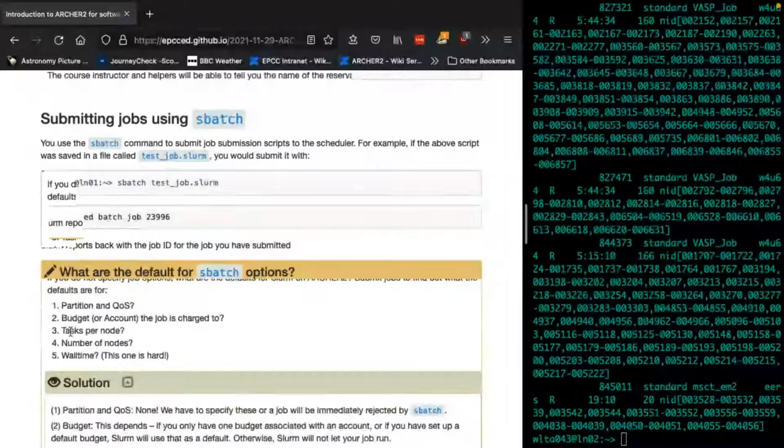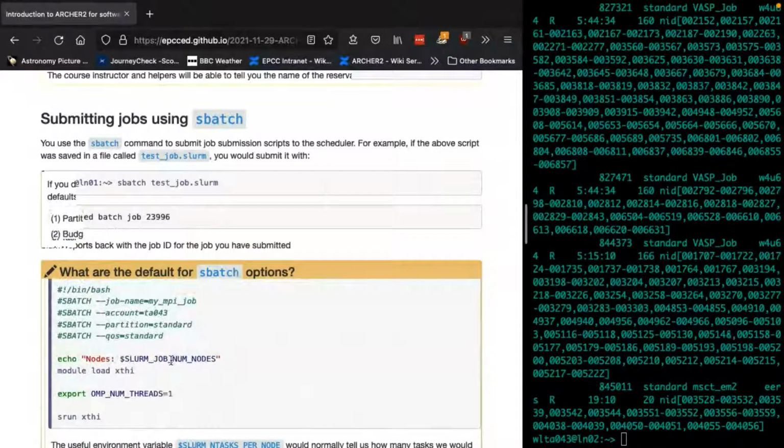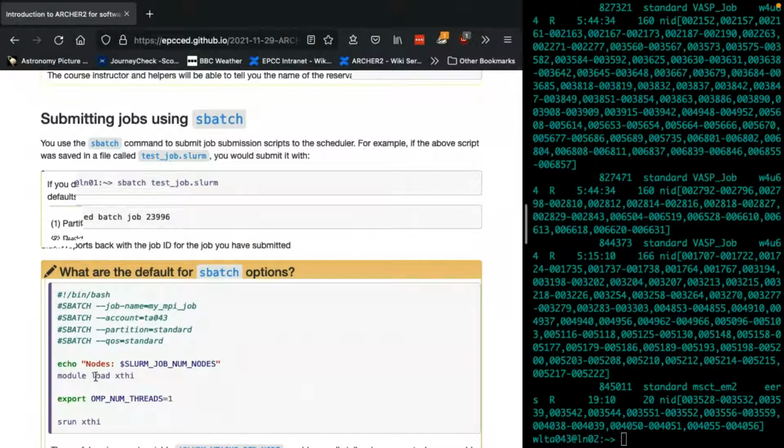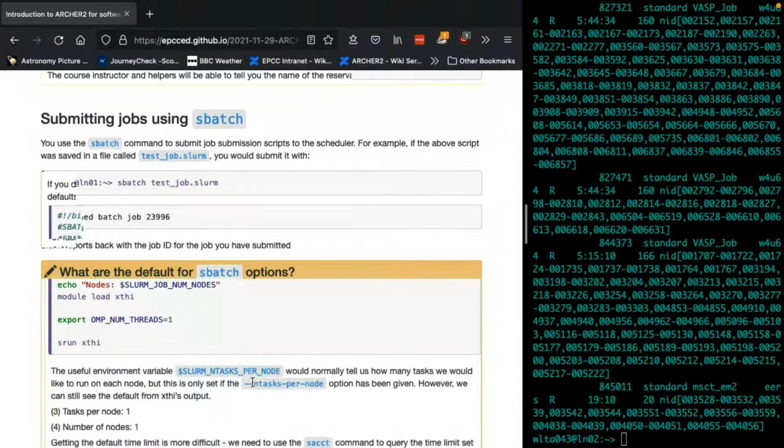Things like the next two are how many tasks per node, default number of nodes. You can do something like that with a script, sort of like this, where you can check Slurm num nodes and output that. You would have been able to use Slurm tasks per node. This is quite useful. This tells you that, but it only tells you if it's actually been set, so you can't see the default that way.